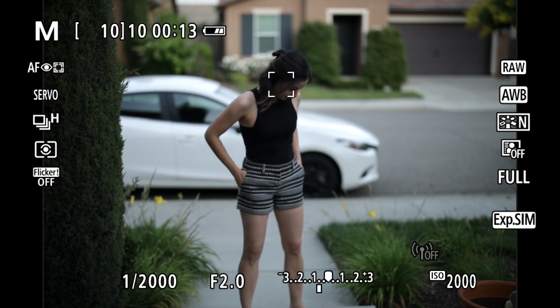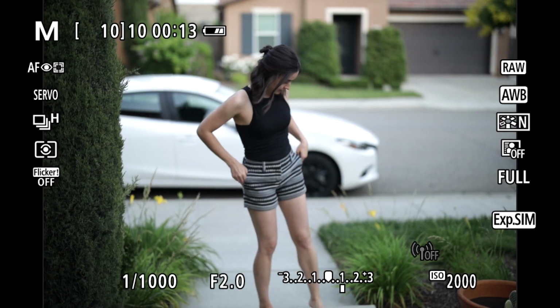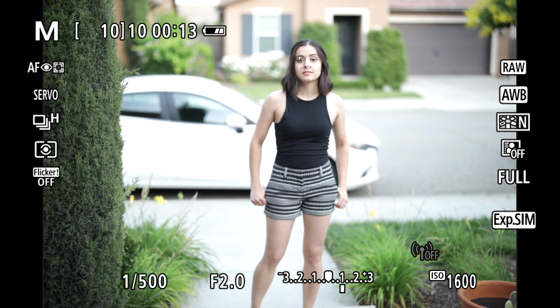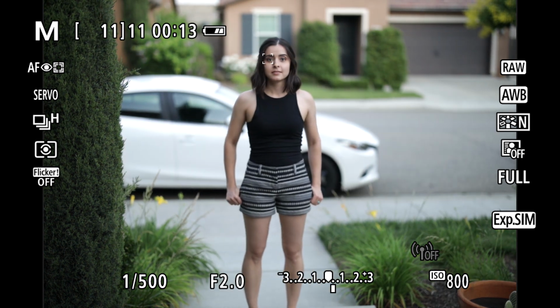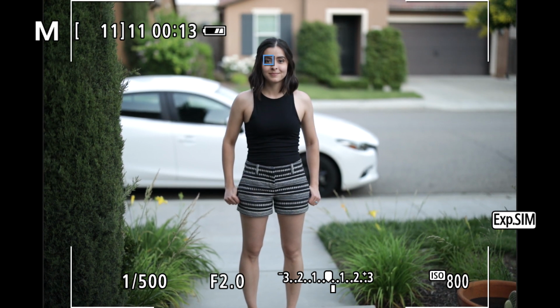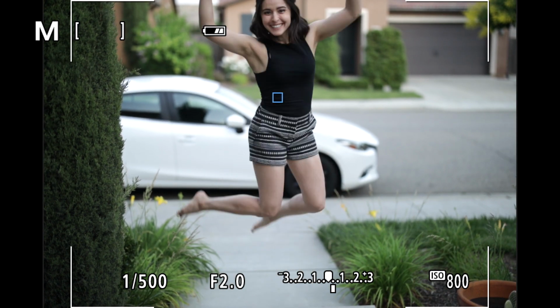I'm going to drop the shutter speed to, let's go down to 1/500th of a second, and see if that changes anything. So now this is a slower shutter speed. Okay, ready? 1, 2, 3, jump.